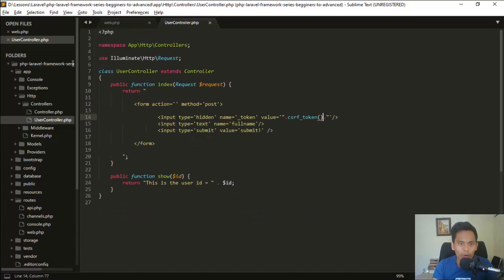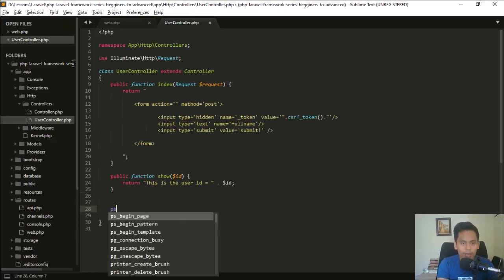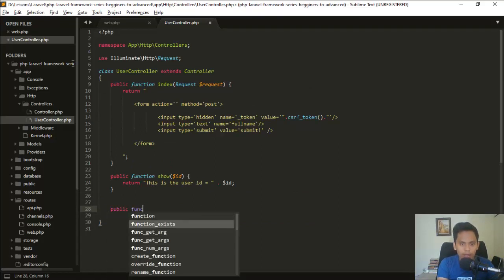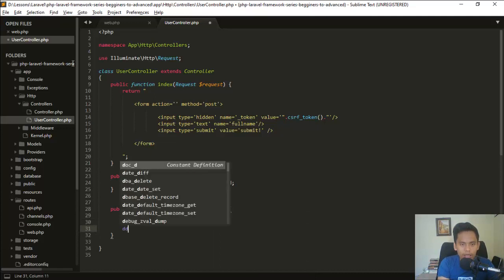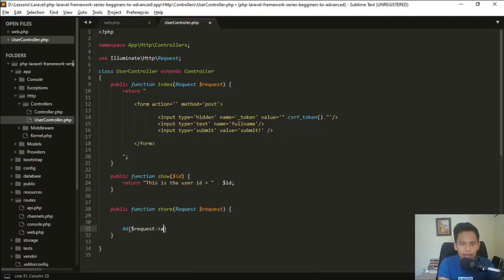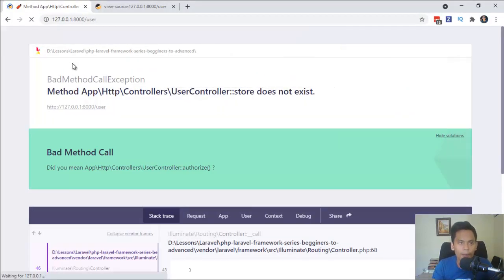Okay, so now let's create a store method, because as you can see, when we submit this user, then it should go to post, because you're posting a user, so it should be a store. So let's create a store here, public function store request. Okay, so now let's dump the request all. So let's go again and hit reload.